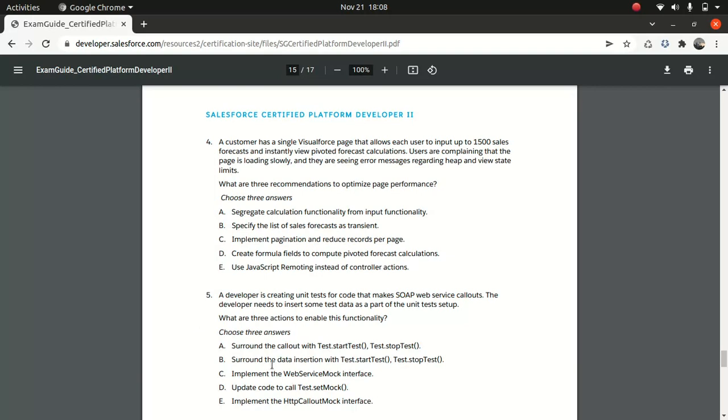Implement the web service mock interface. No, we're not going to do that. Why do we have to implement? We're talking about the test interface. Update the code to call set mock. That's right. D is correct in my opinion, because it will give you a fake response, test or set mock. So D is correct and A is 100% correct.